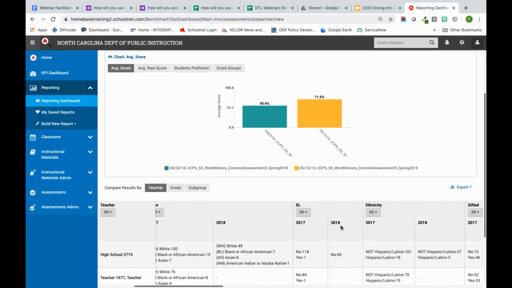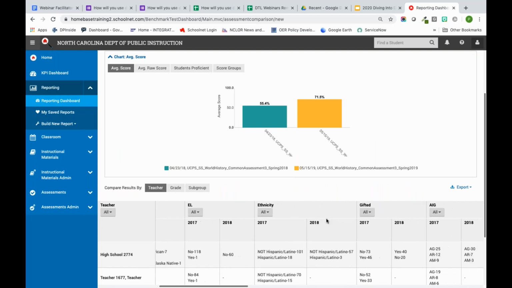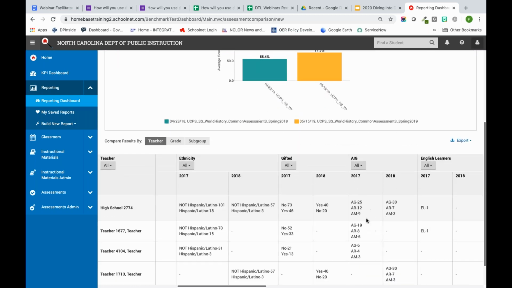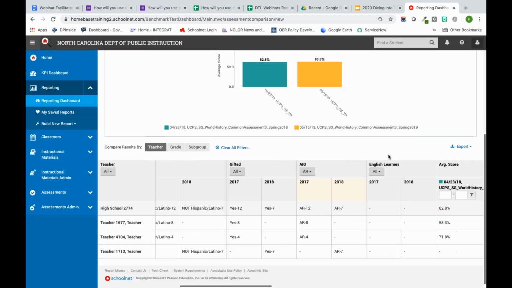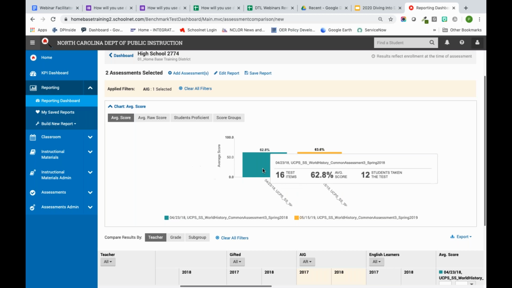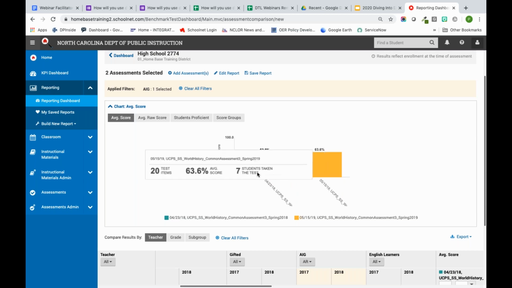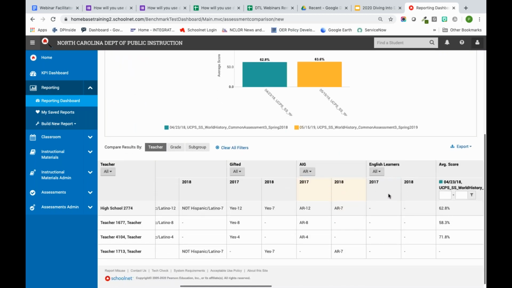So if we continue to scroll down, again, we can look at that gifted, yes or no, versus AIG, and then we see their actual student counts for the numbers. So maybe I really want to look and see how are we serving our students who are academically gifted in reading, right? So what's their percentage from one year to the next, right? Are they staying about the same? Are we serving them? Are we challenging them?